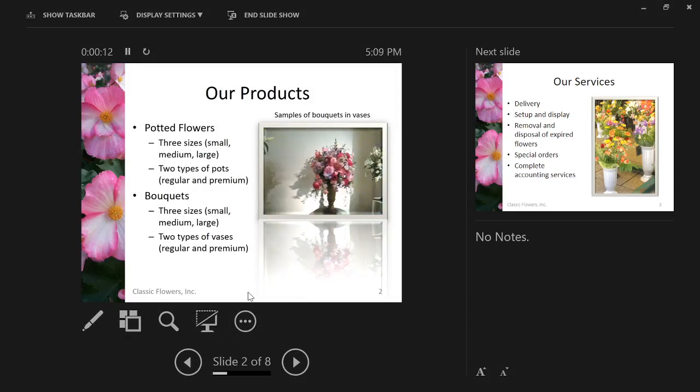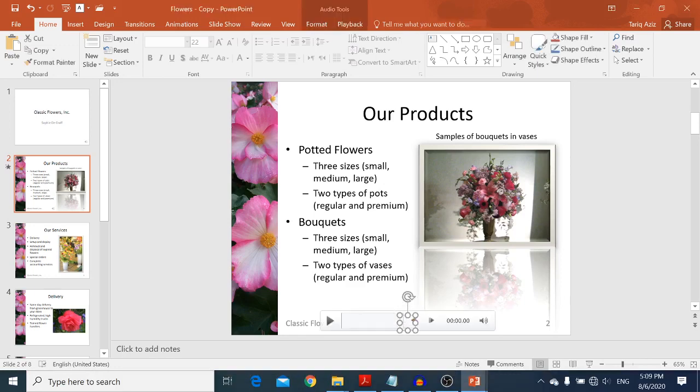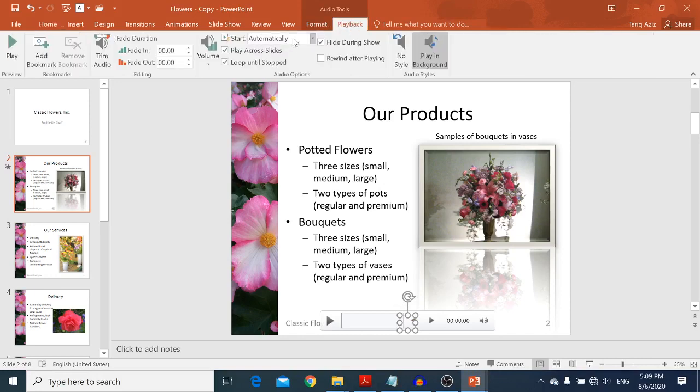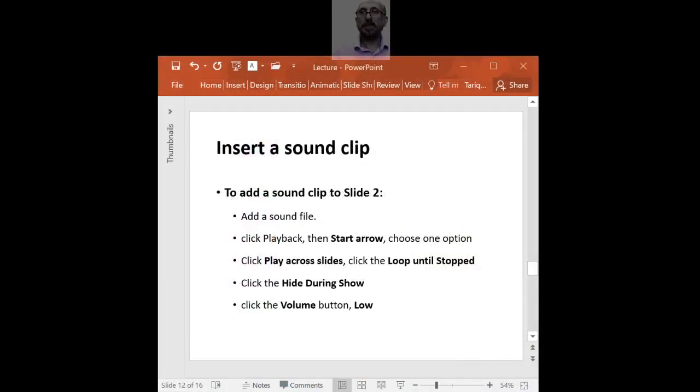Now, when I clicked, it played. And you remember, we set the option for this one that we want to play automatically. You see that? We'll fix this issue on the next slide, inshallah. So let's go and try the next slide.